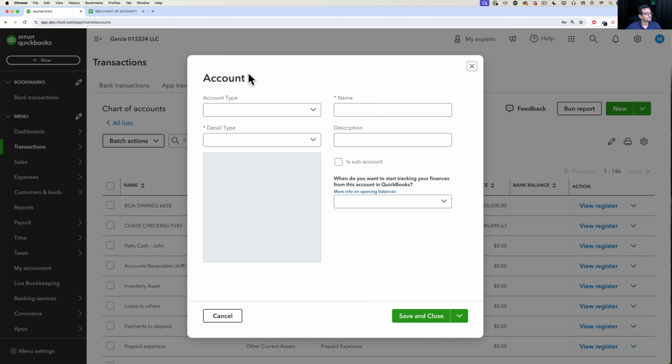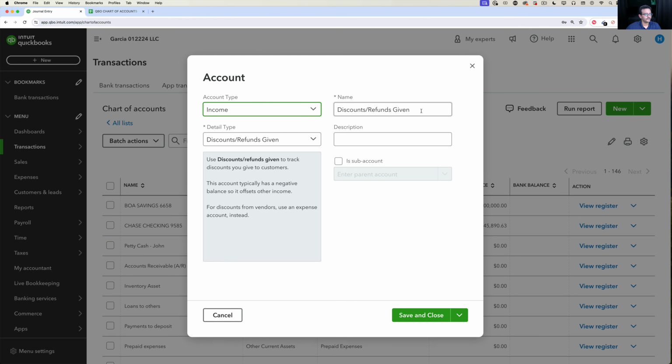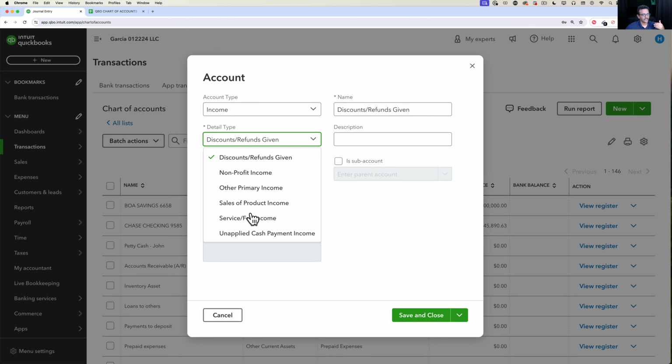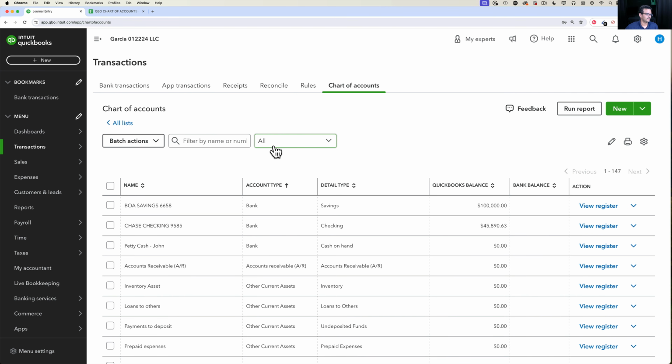So I'm going to go to new. I'm going to select the account type, scroll down to income, and then pick the detail type that makes the most sense. So let's say service fee income. And then I'm going to put in here on-site services, okay? And then I'll try to do save and new, see if it works this time. Sometimes it does, sometimes it doesn't.